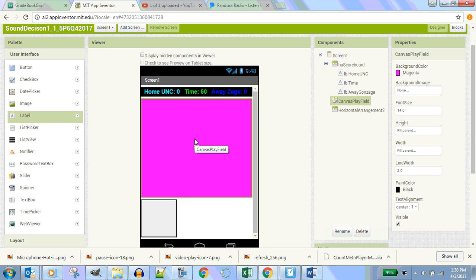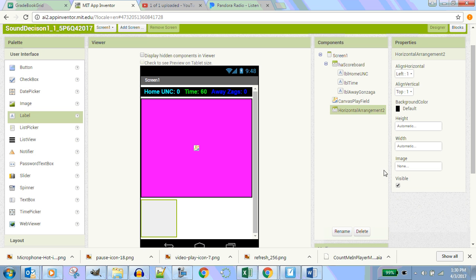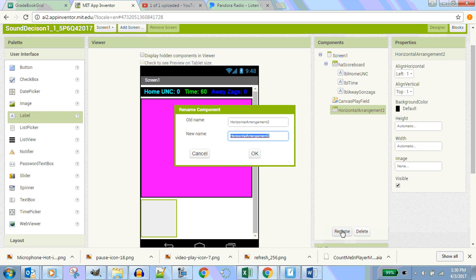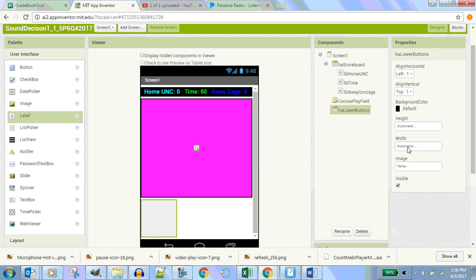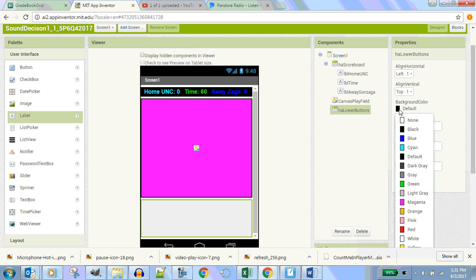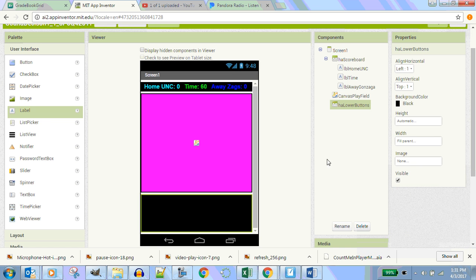Okay, ready for the bottom control panel? Okay. So I'm going to go down here. I'm going to rename this guy HA Lower. What do you want to call it? Lower buttons or lower panel? Lower buttons. Okay. What's the width going to be? Fill parent. Background color. Might as well make it black to match the top.